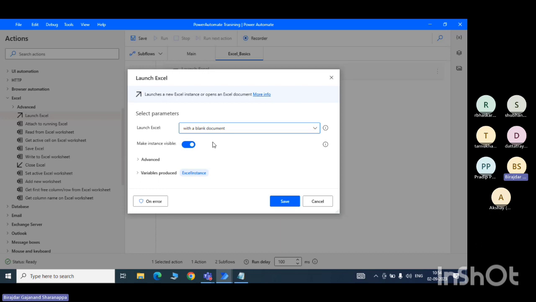Normally I prefer to keep it as invisible because we want to have a background automation, and that is quite a bit faster than front-end automations. So I normally keep it as invisible. You won't see any operations happening on the Excel file, but all the operations will happen in the background.